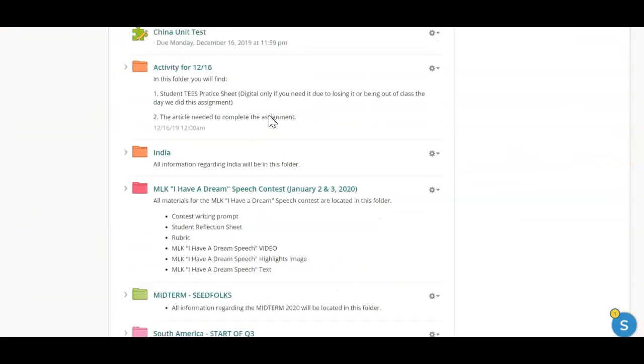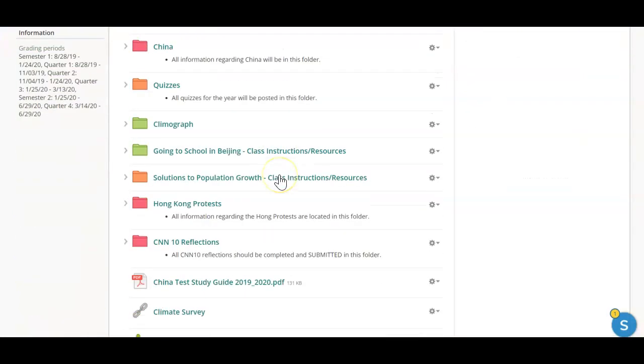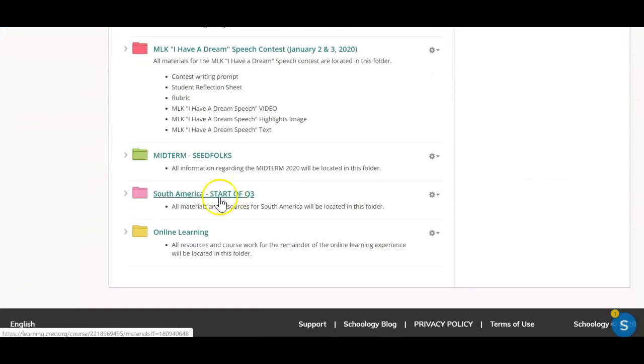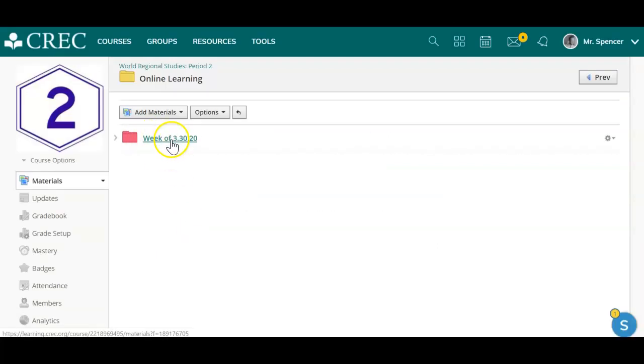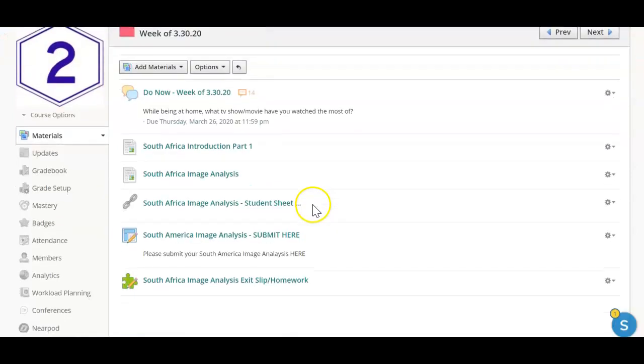So first we're going to start off by scrolling to the very bottom of the course where you take my class. I'm going to use period 2 as an example, and you're going to go down to our yellow online learning folder. When you click that, you're going to find a red folder. This is our first week's folder, week of 3/30/2020. When you click that folder, all of the resources for this week will be located in here.